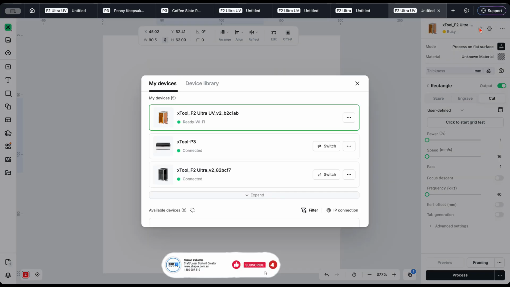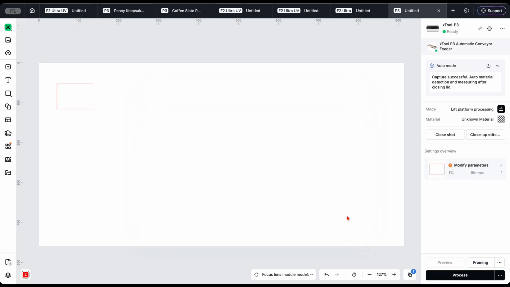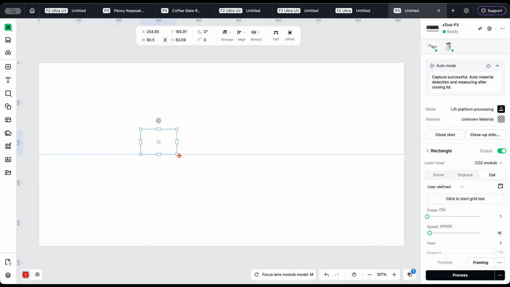Alright guys, let's open up Xtool Studio. So here I've opened up Xtool Studio. I'm going to switch from the F2 to the P3. And now I've just got a rectangle. And I'm going to go to unknown material.